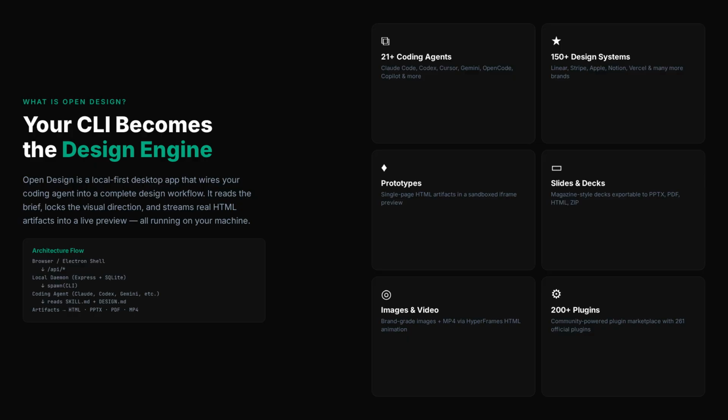Your CLI becomes the design engine. Your laptop becomes the studio. And your team's design.md becomes the brand contract. Let's look at the key features.